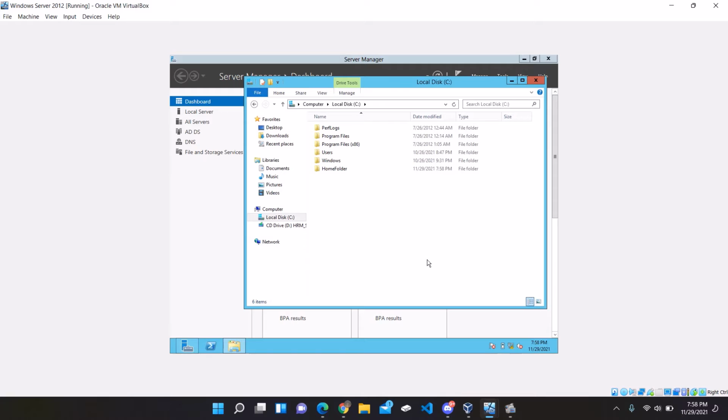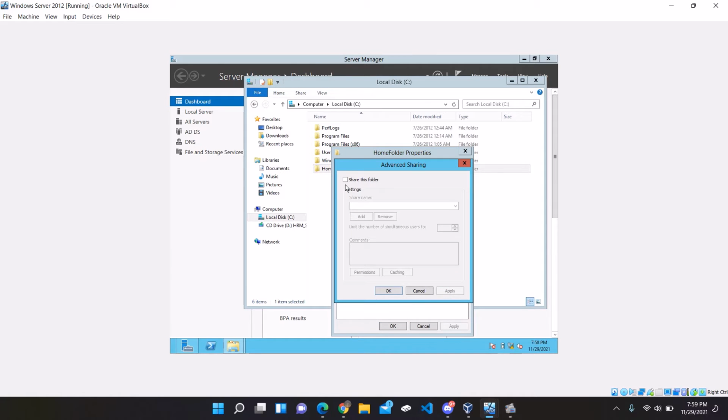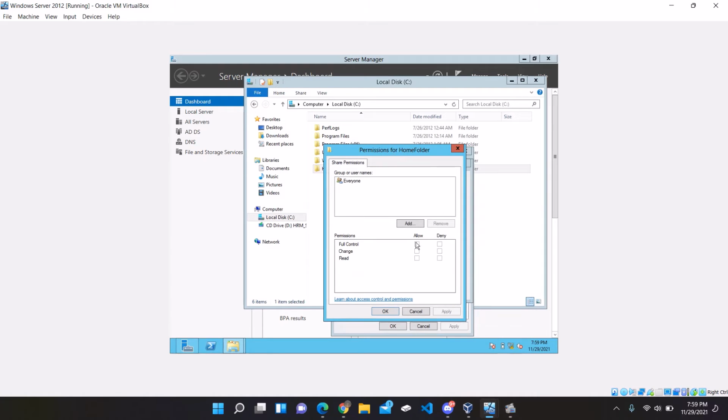After creating a folder, assign user permissions. Go to the folder Properties, Sharing, Advanced Sharing, Share this folder, and Permissions. Here, you want to add your domain users or the users to which you want to share this folder with.